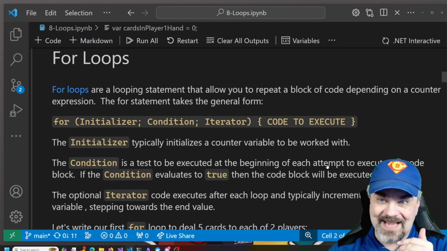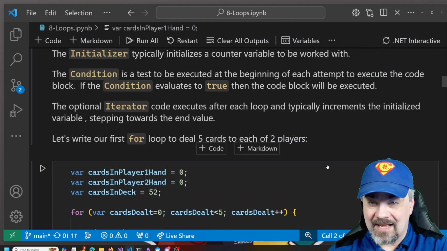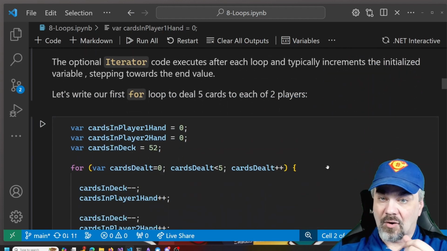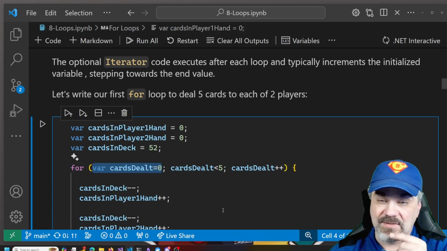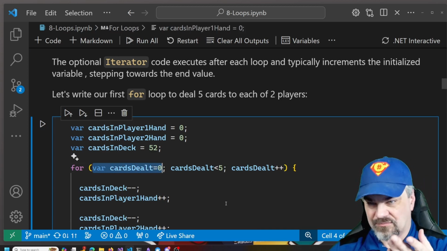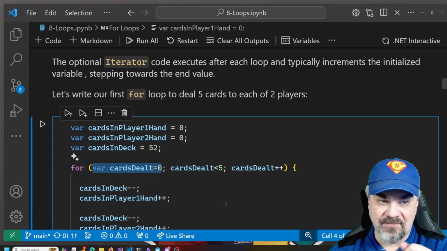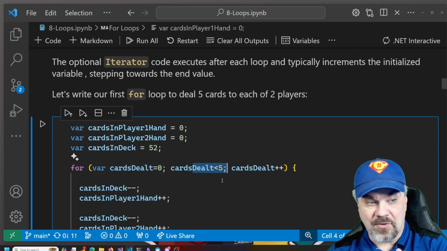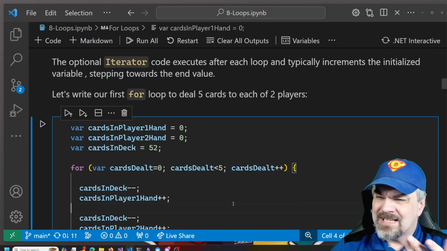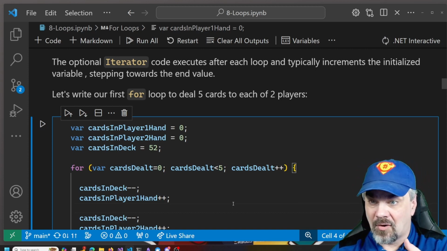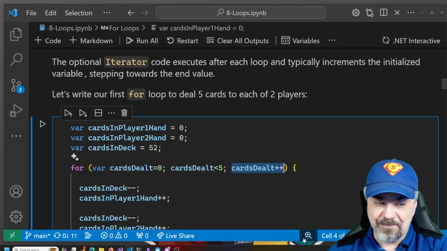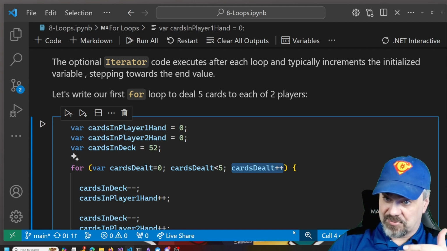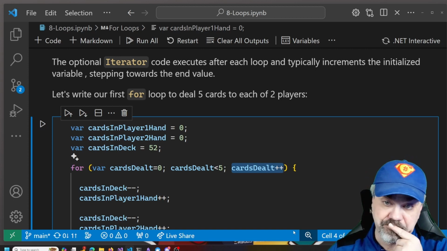So if we go back to that sample that we had of dealing out cards, here's cards in player 1's hand, cards in player 2's hand, and we're going to set up a variable called cards dealt. I'm using the var keyword here. You could use int or byte or short if you'd like, because we're only dealing with 5 cards each. We're going to deal 5 cards out. Typical game of 5-card draw in poker. And each time that we go through, we're going to increment the cards dealt. So we do that plus plus operator that we learned previously.